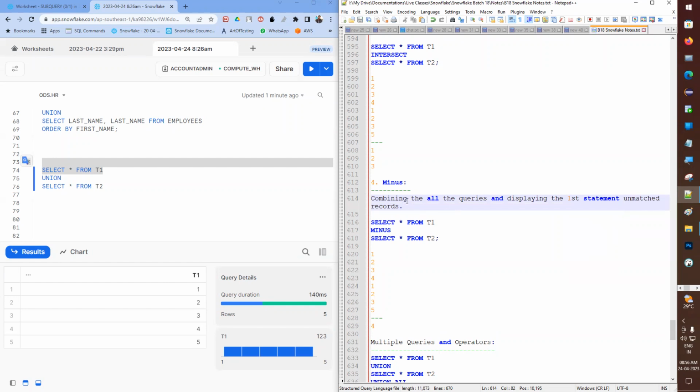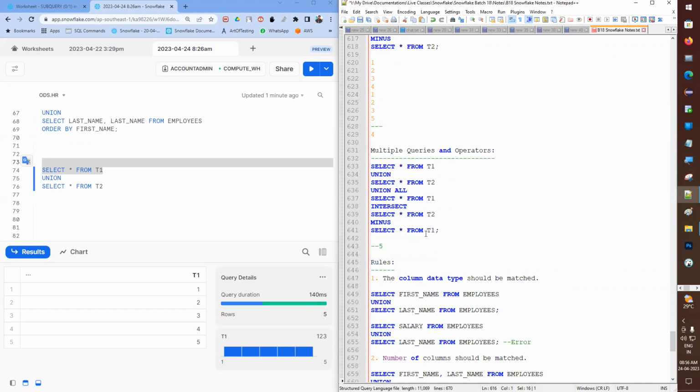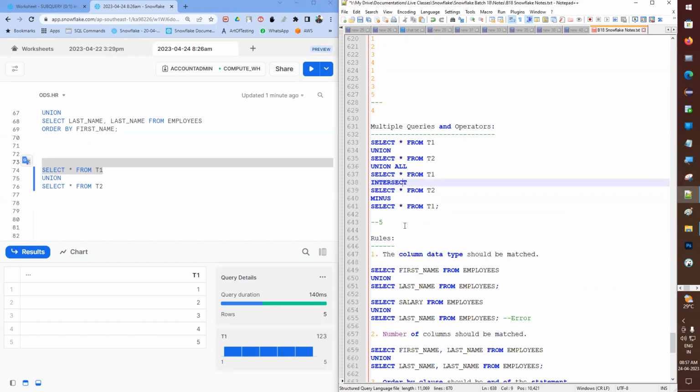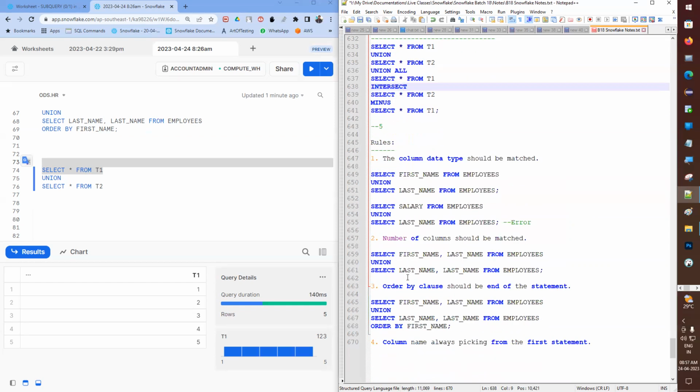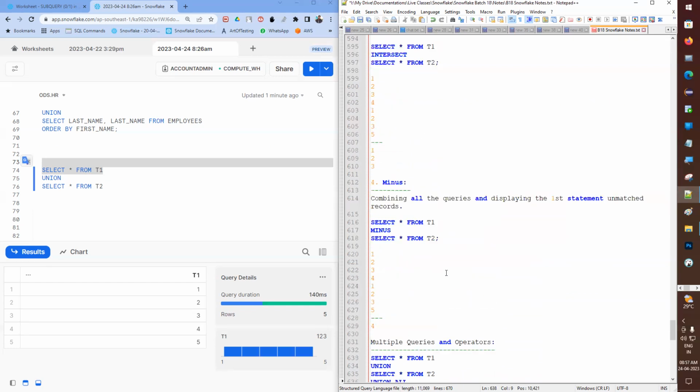So minus combines the queries and displays the first statement's unmatched records. The first statement means this is the first statement. Then the rule is that we can put multiple queries and multiple operators within a single statement. If you want to run it, you should use the set operators in between. These are the rules. So this is what the set operators are. Now you understand how the set operator works.